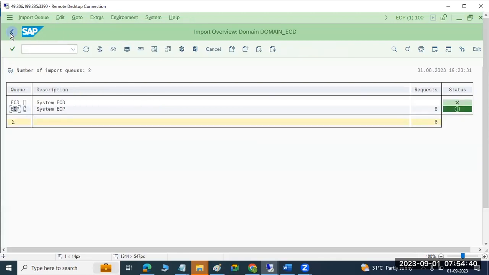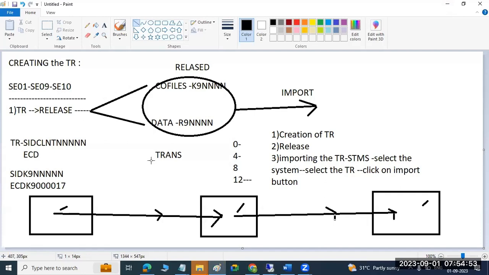Next, how to check the logs if the import fails, and who is responsible for importing. I will explain that, because if I explain everything in one day, you will be confused. This is a very huge concept. So what you can do today is creation of the transport request, release of the transport request, and importing the transport request. You concentrate only on these 3 items for today, right? Tomorrow I will tell you more about what exactly we need to check. Okay. Any questions?